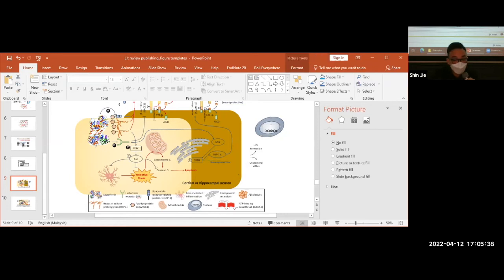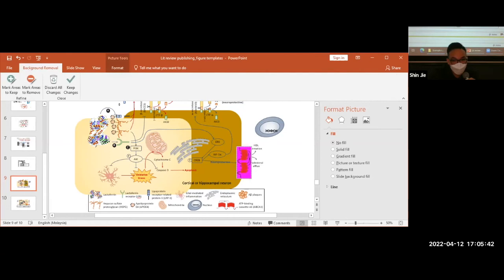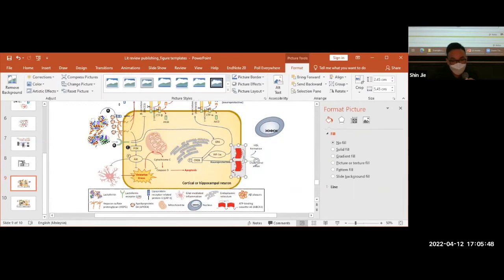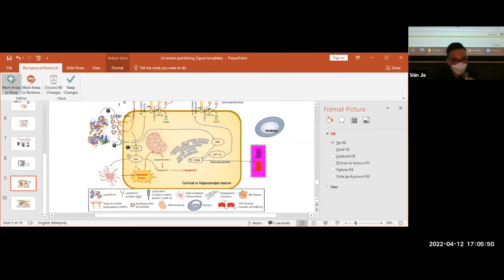This thing is also an image I took from a publication where I removed the background. Yeah, remove background. If I just discard all changes, it's gray. But it won't look nice if it's gray. That's why you need to remove the background. Just do it slowly. Remove background. What areas to keep first? I'm going to keep this one. Let's do the outside one.